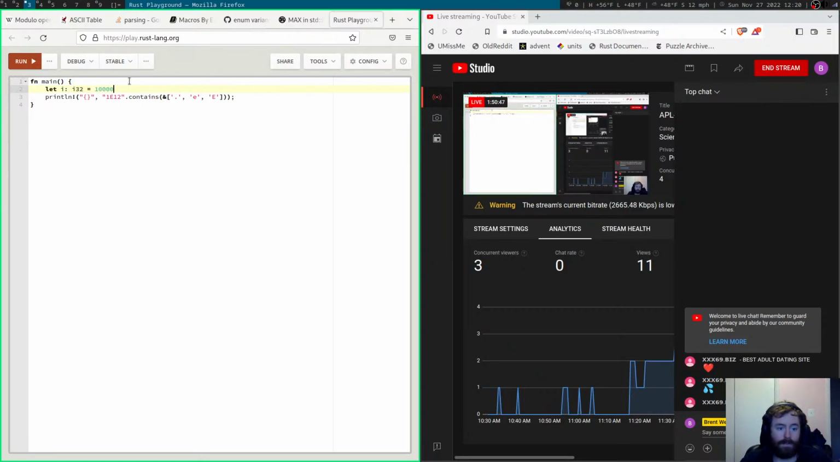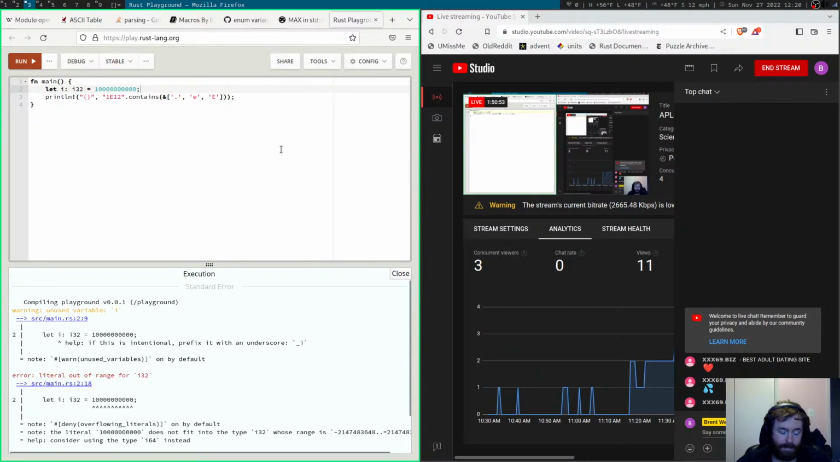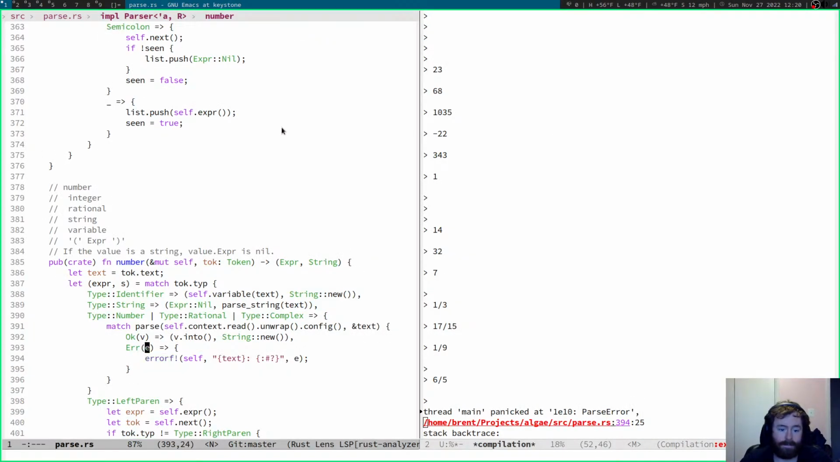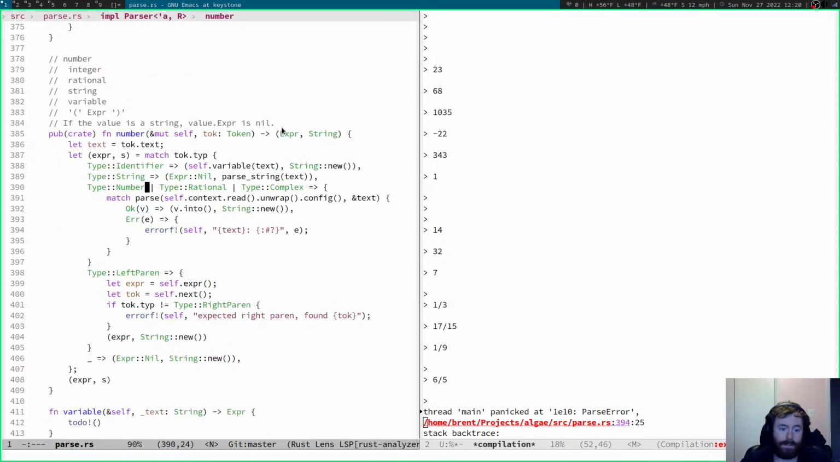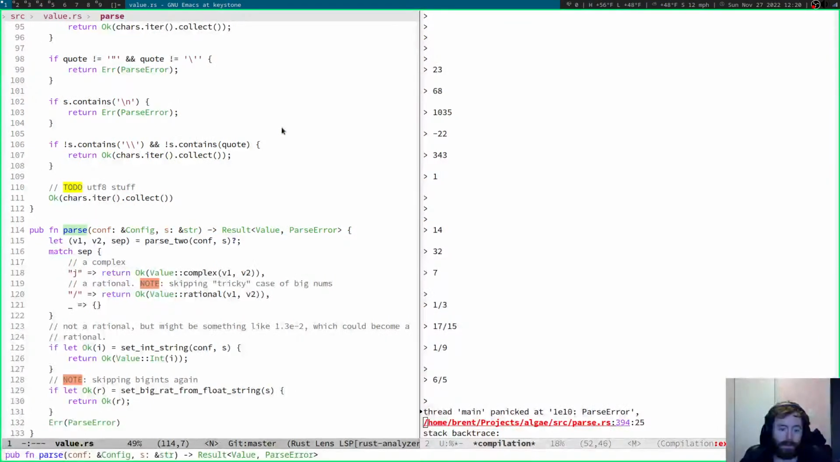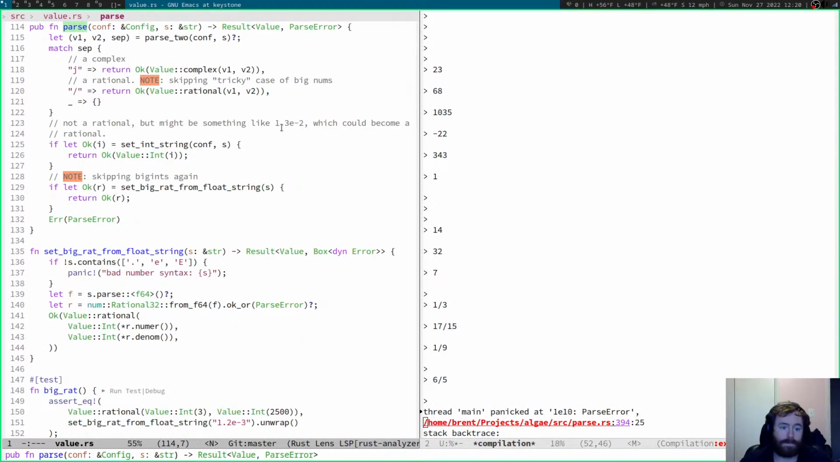One, two, 3, 4, 5, 6, 7, 8, 9, 10. Yeah, out of range for i32. Okay. That's a bit sad. Parse v.into. Okay, so parse is giving us an error.